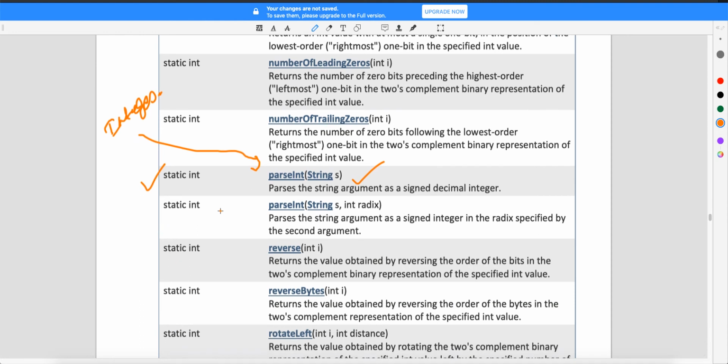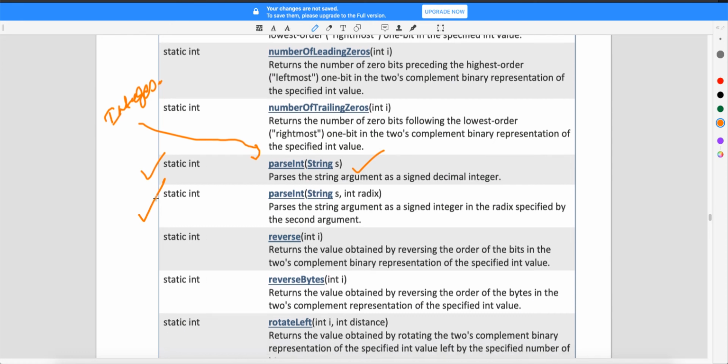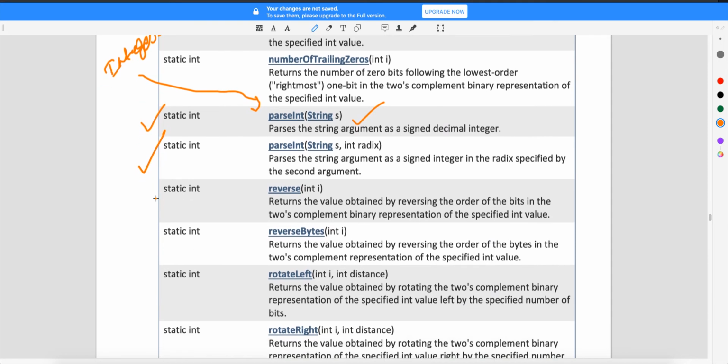Again, there is one parseInt here, there is another parseInt. Okay, so this parseInt will help you to get the integer data based on the radix. We'll talk about what the radix is and how this is useful right now.